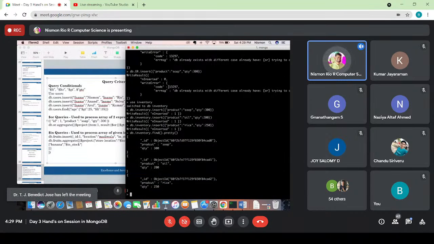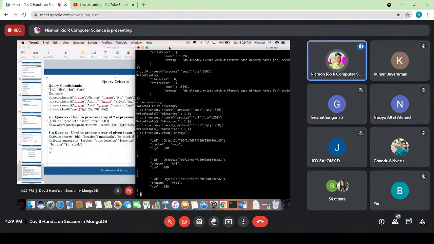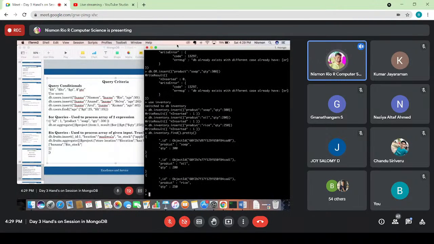The first product is showing a soap, and second product is oil, and third product is rice. Okay, so now I'm going to perform the operation of aggregation. Maybe you might have learned about what is the use of this aggregation concept. Okay, so basically we use the aggregation concept to perform the operation from multiple documents. Okay, so here I have added 3 different documents.